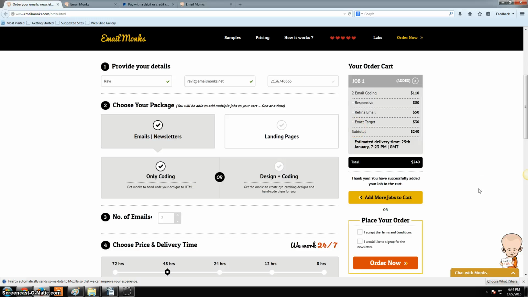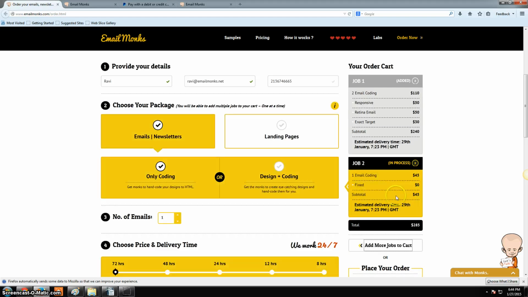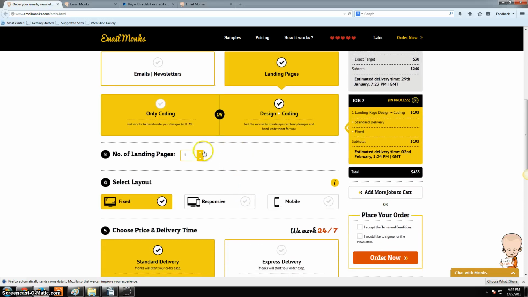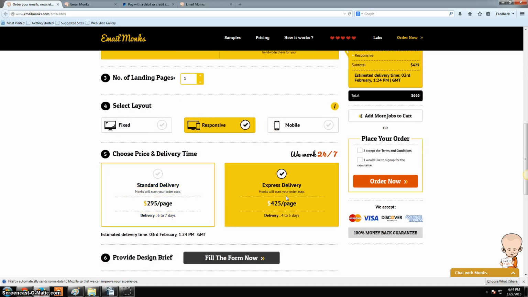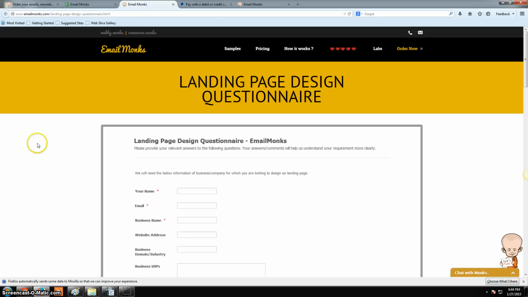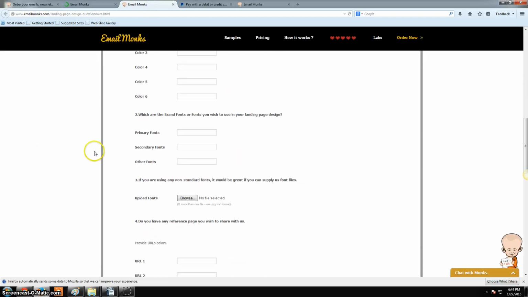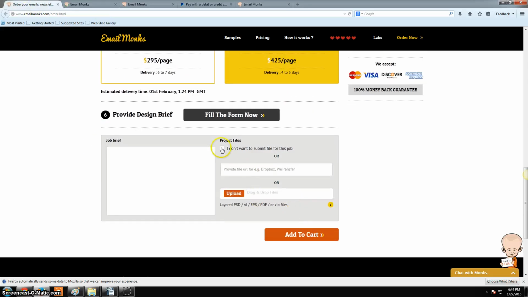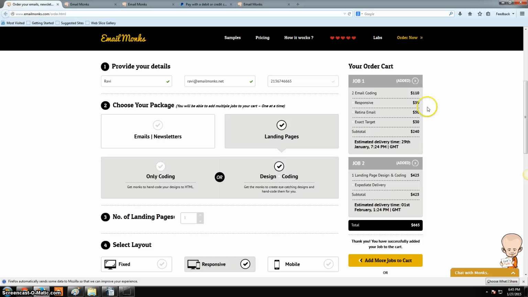Now say you need to get a landing page design from us as well. The Add More Jobs to the Cart button will help you with that. Select your next job, let's say a landing page design and coding, and follow the same procedure to select the number of pages, layout and price, and turnaround time in the steps that follow. Also fill the landing page design questionnaire that fetches all the details we would need for designing a landing page. Upload the remaining project files and brief if any and press Add to Cart again and your cart is ready.